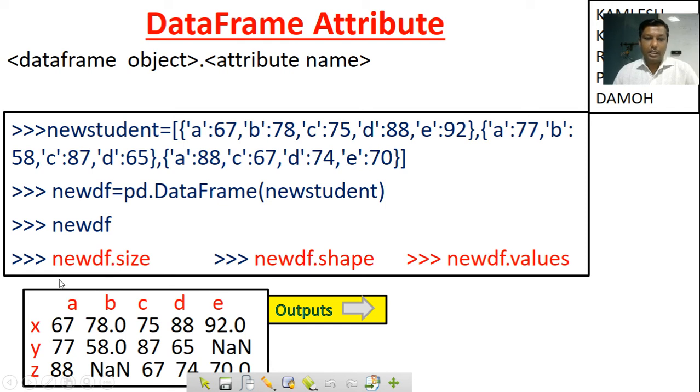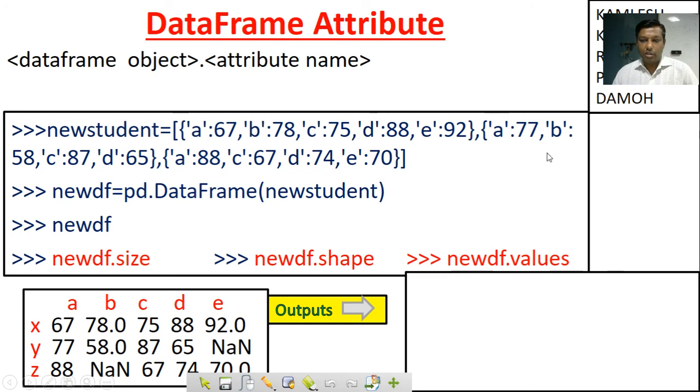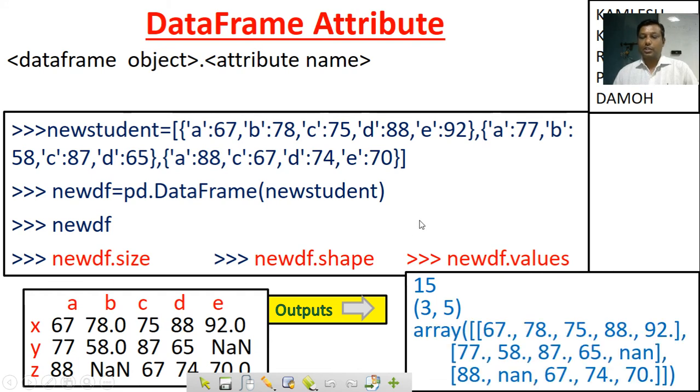Next three we can say new df dot size, new df dot shape, and new df dot values. So new df is the data frame name. Name dot attribute size is there, and its size is 15. You can see here 15: 1 2 3 4 5 6 7 8 9 10 11 12 13 14 15. Next is new df dot shape: 3 rows and 5 columns, meaning 3 comma 5. New df dot values will give all the values here like that.